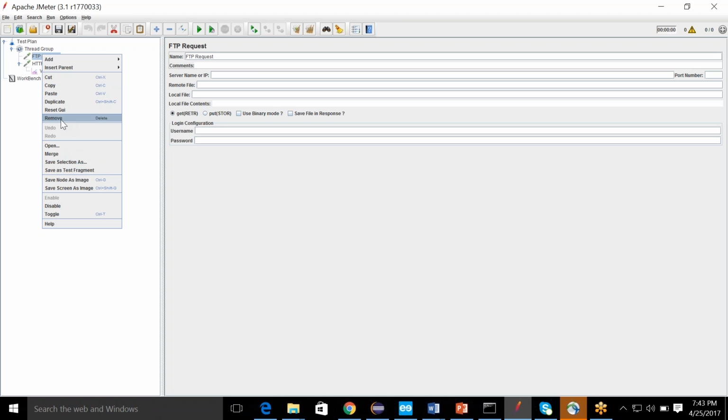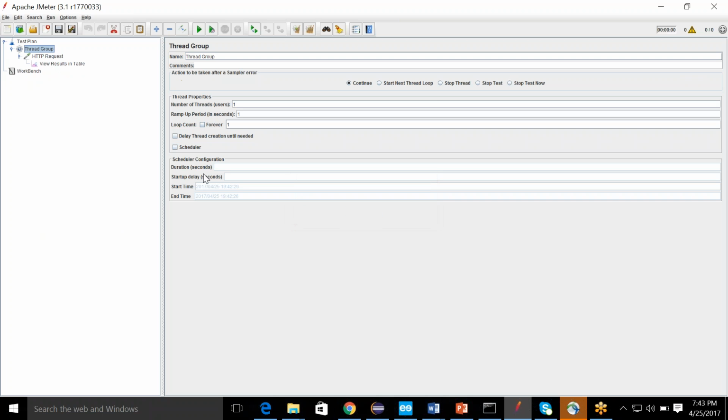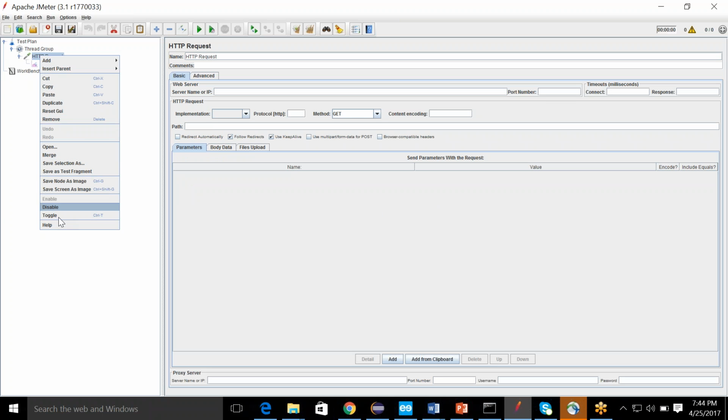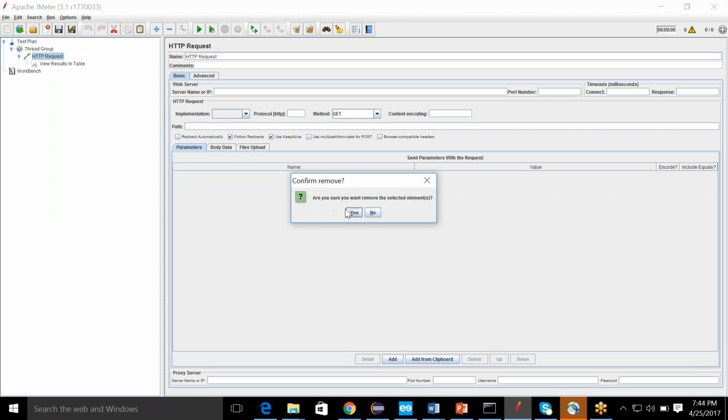So I'll just remove it from here. Everything is right click in JMeter. You just need to right click to see whatever options you have got here. Also remove here, remove, yes.